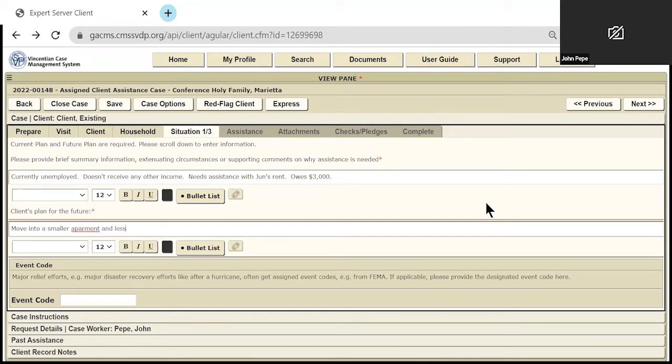And I know I spelled it wrong, less expensive and less expensive. Okay. Why it's not taken? Doesn't matter. I'm not going to correct my spelling. But anyway, what you put here is what the plan is. But the client's plan, not your plan, but the client's plan is for the future.